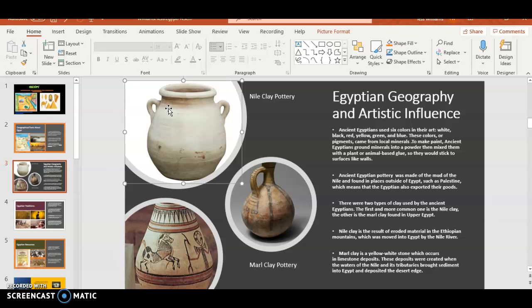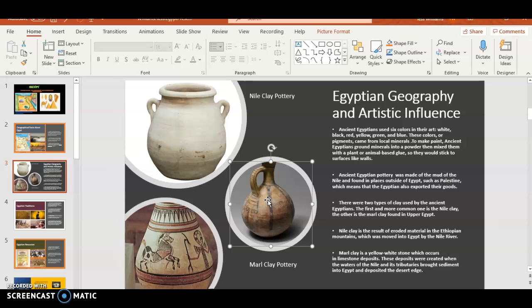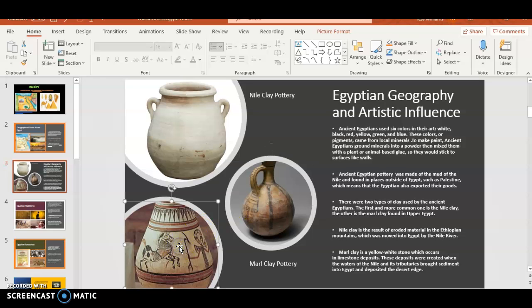This is what Nile clay pottery would look like. This is an example of marl clay pottery, and this is just an example of traditional Egyptian pottery and common symbols that would be used on pieces of Egyptian pottery and other forms of art.